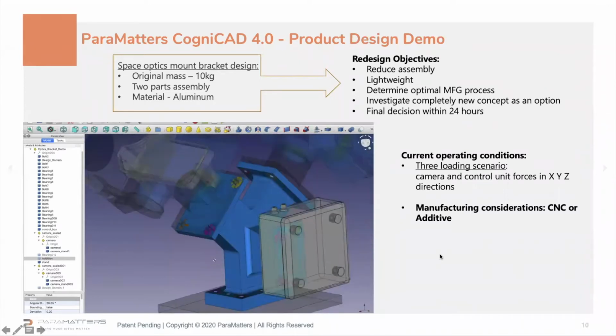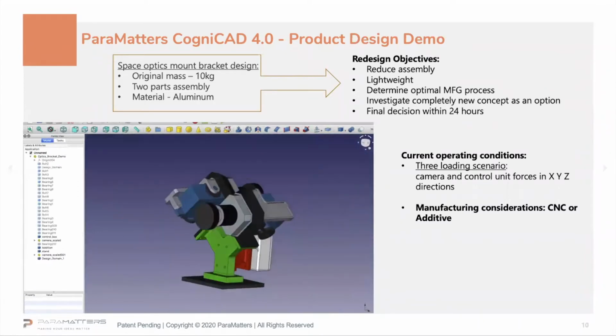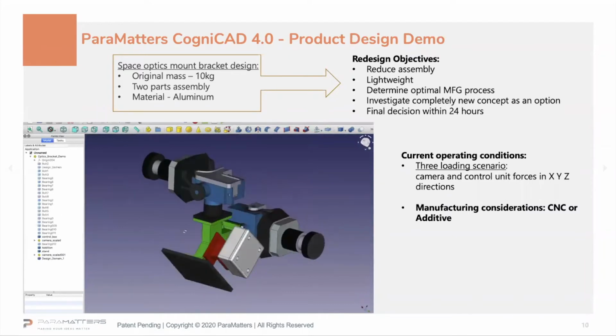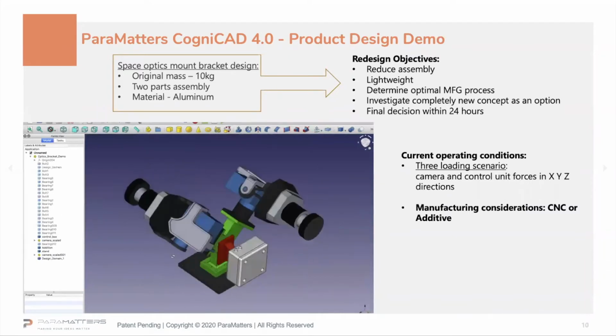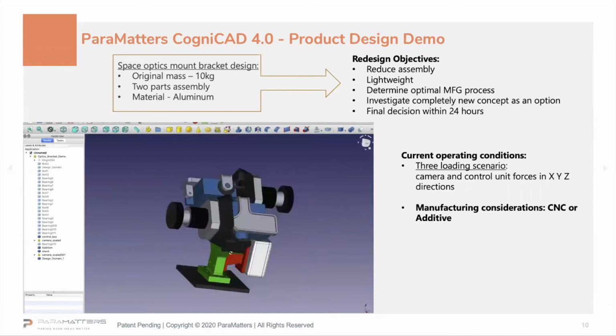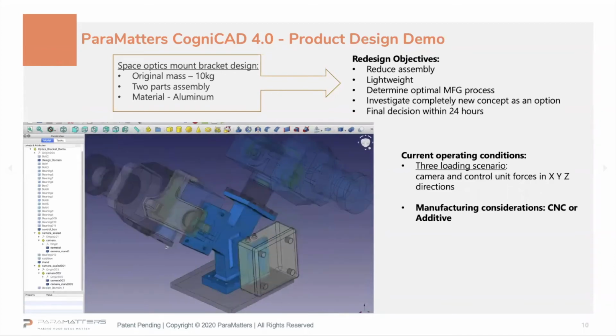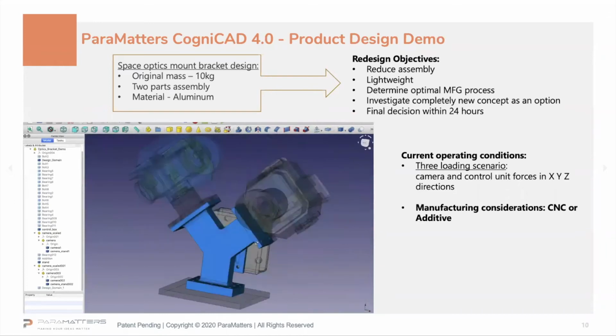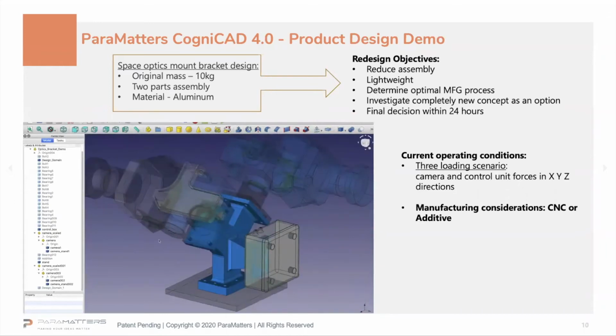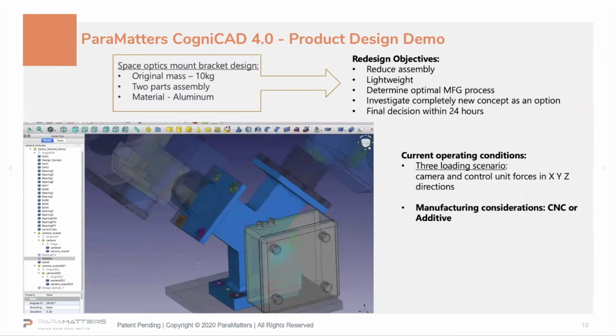Thank you, Ed. Hello, everybody. You see now that we see a CAD assembly. We see a bracket, basically, which consists of two parts, the green one and the red one. And this bracket carries cameras. Actually, it's an example from the space industry.